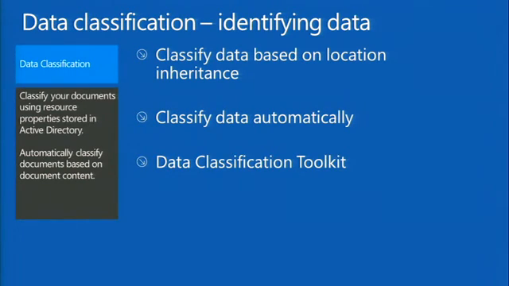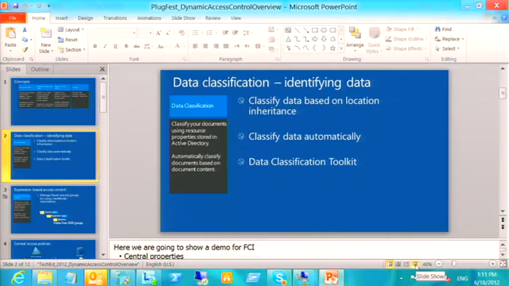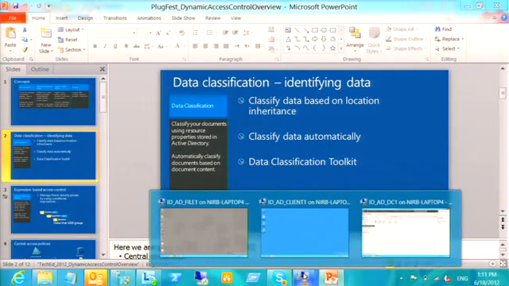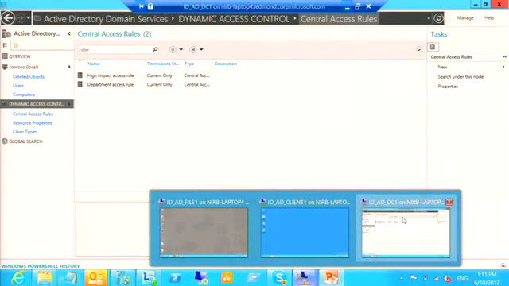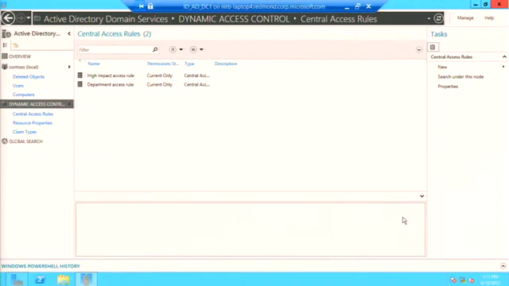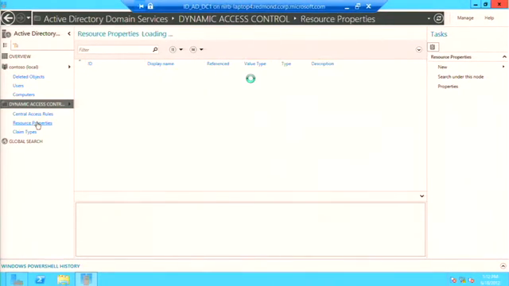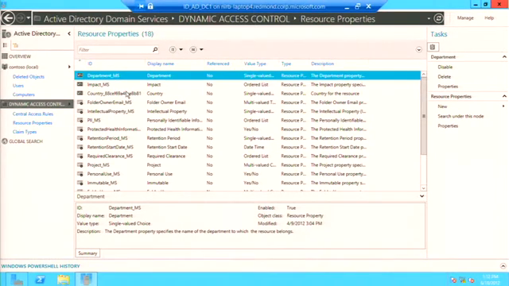So let me show you a little bit about the file classification infrastructure in Windows Server 2012. Remember I talked about that list. So I'm going now to Active Directory. When we talk about how we want to tag our data, we need somewhere to define it. On R2, you can do it on a server-by-server basis, and in Windows Server 2012, we allow you to do it across your forest in your organization. So we have something called resource properties here, and we have a bunch of default properties that come in the box. All you need to do is enable them, and you can use them.